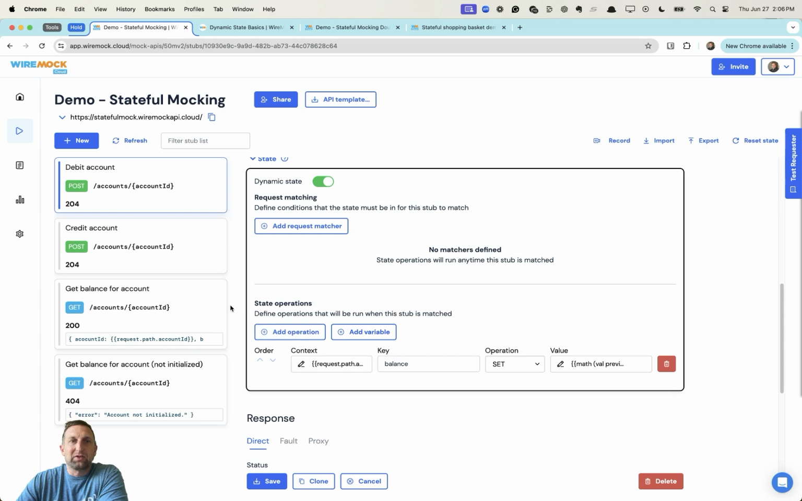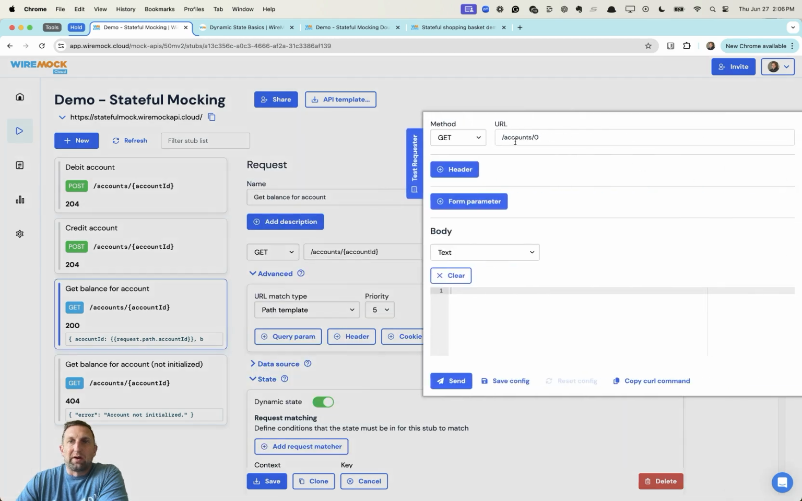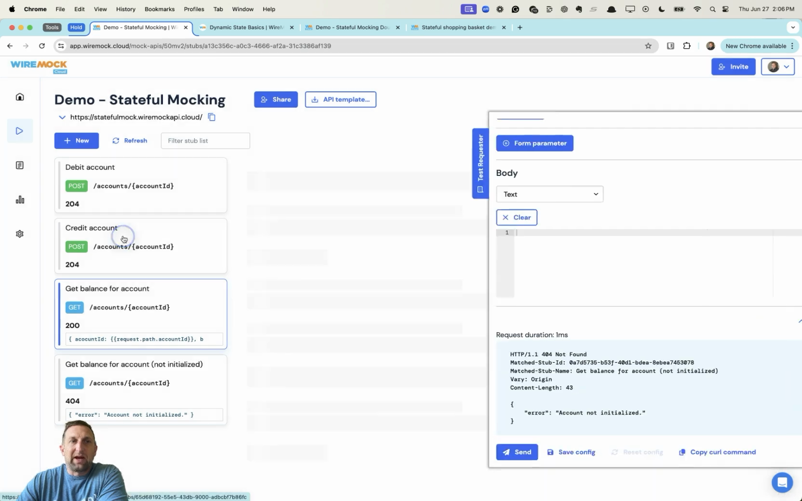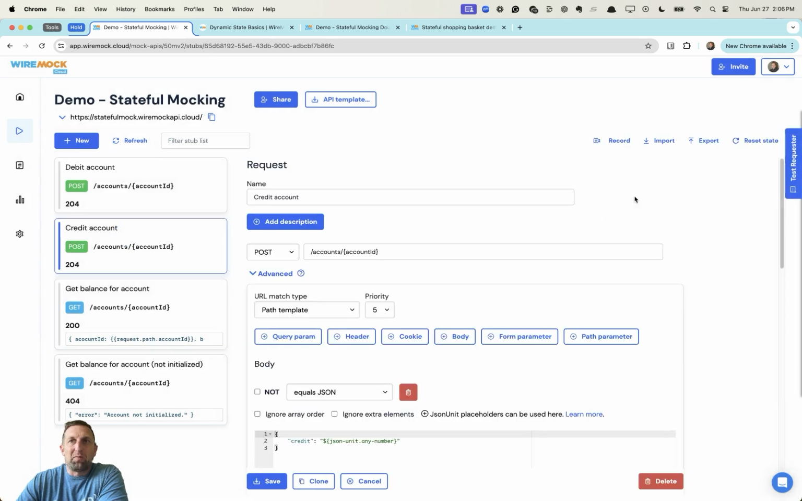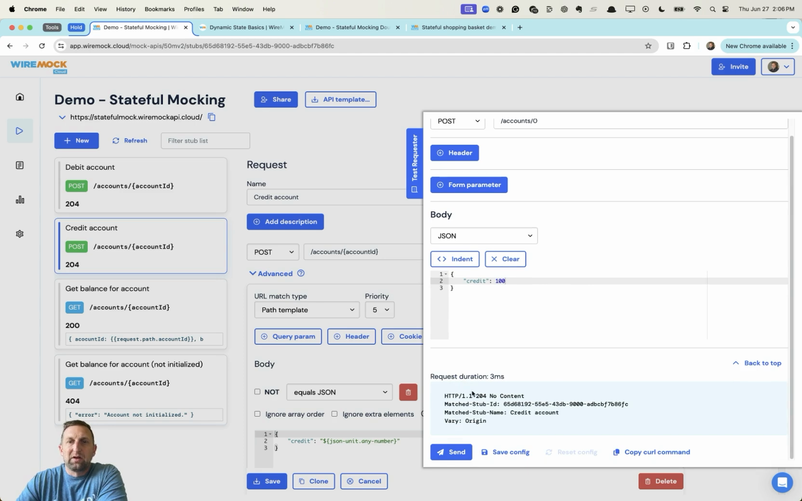Let's see this in action. Get balance for account 0. We can see error, account not initialized. Let's go ahead and actually initialize that account by crediting it. So again, account 0. Let's go ahead and credit this $100. And we'll hit send. 204, no content returned, but the post was successful.